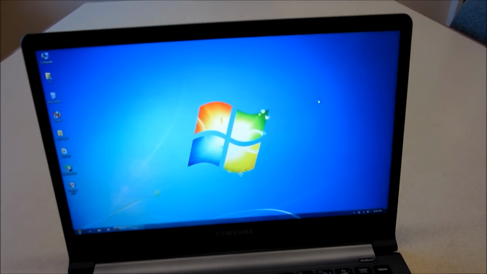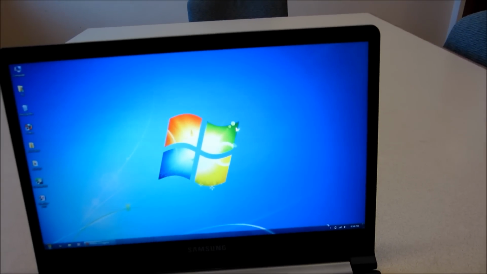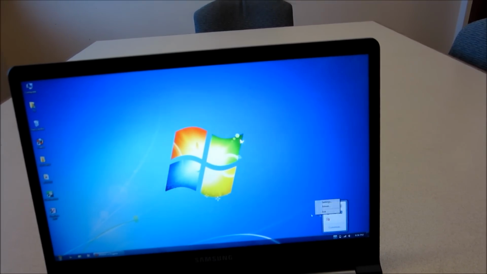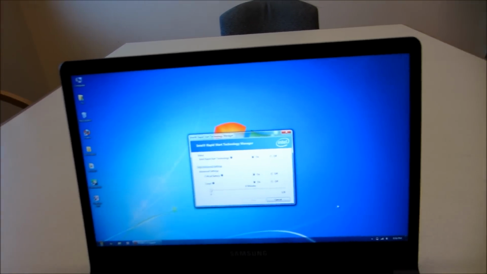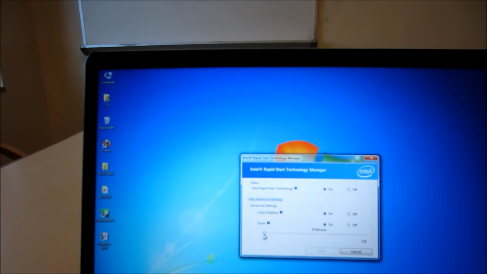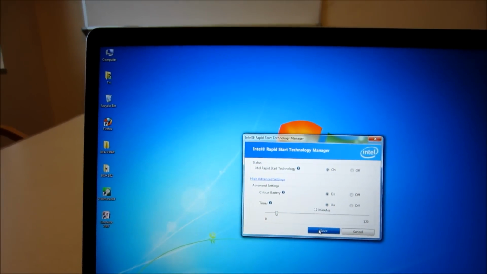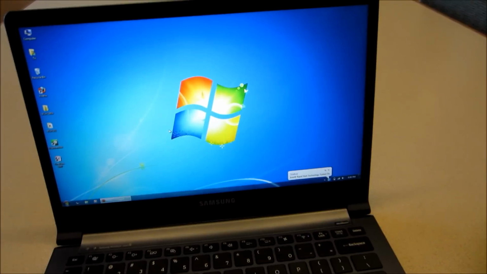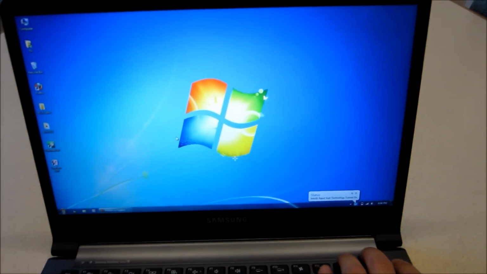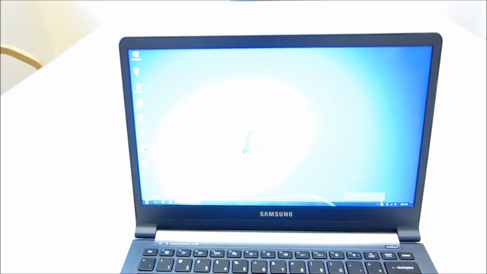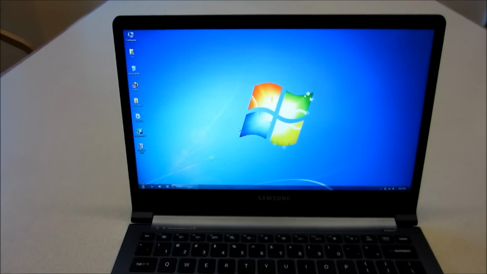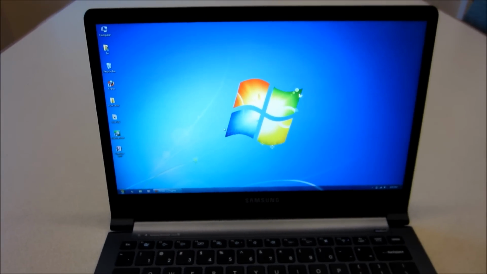So now let's change it to sleep. All right, now it's in sleep mode. There you go. Okay, it's off. Now resume. And it's back on. So sleep is pretty much instant.